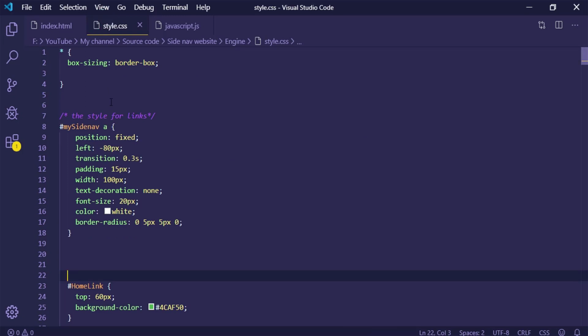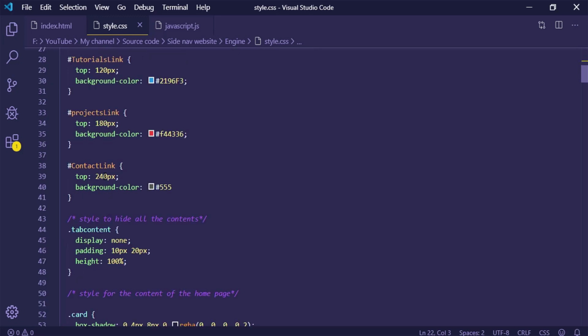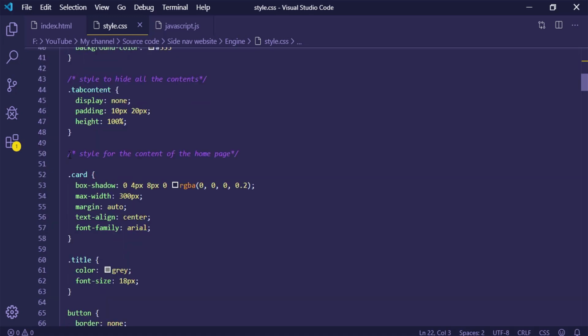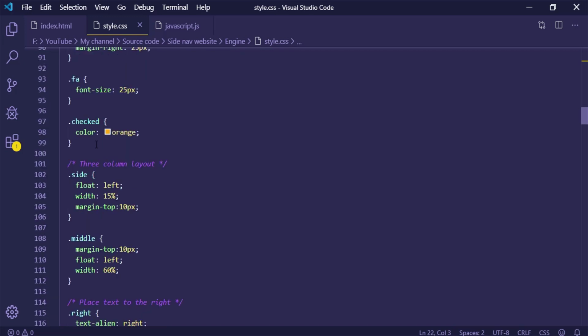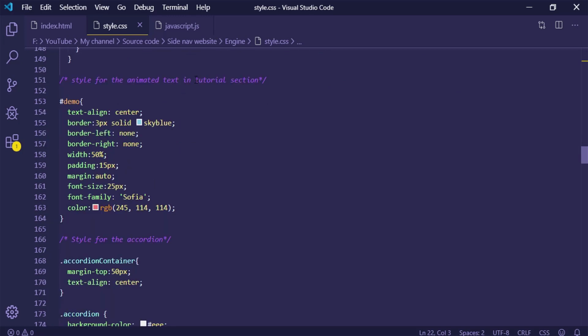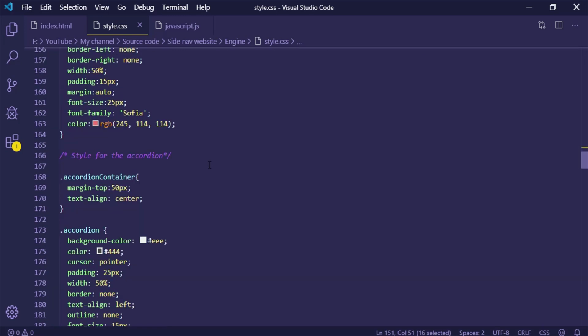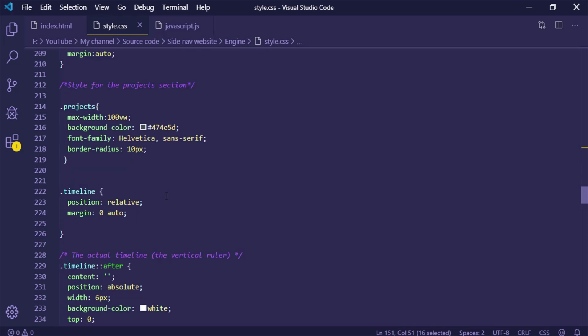In CSS I left comments so you can understand what each style is for. You can take a look and change the style as you like. So for example, here is the style for the links, the home link, tutorial, contact, and then the style for each section. Then here is the style for the card, all this for the card, and this one is for the text in the tutorial section. And here is the style for the accordion, the style for the project section, and so on. So if there is something you don't understand in CSS, you can ask me for help.